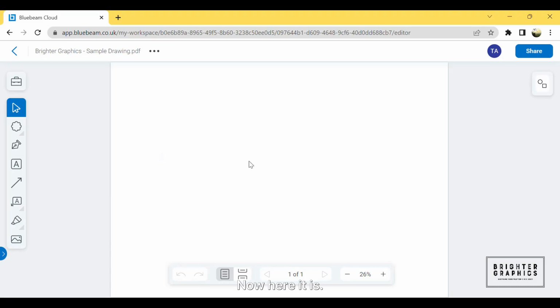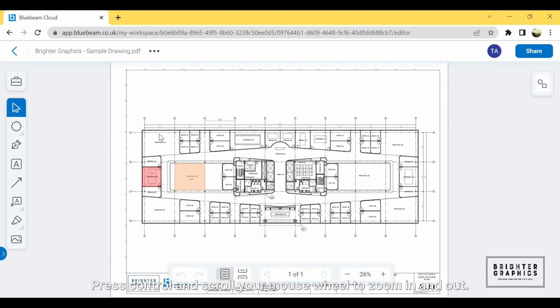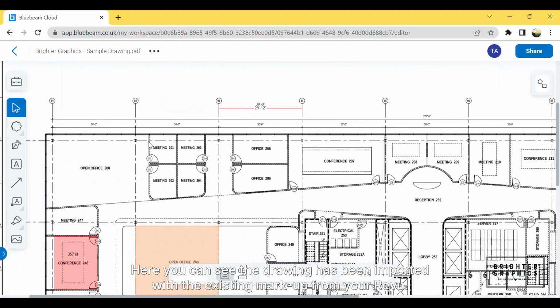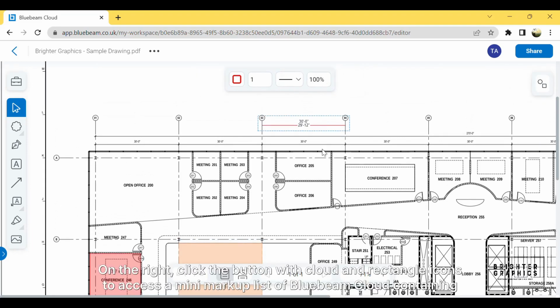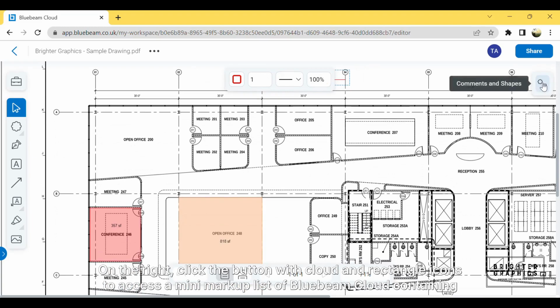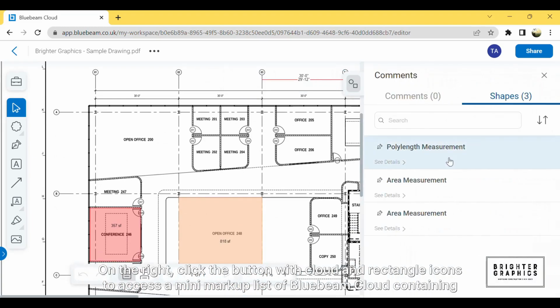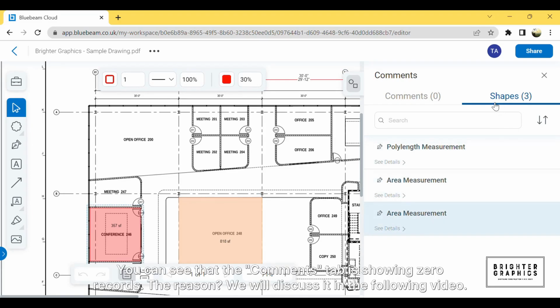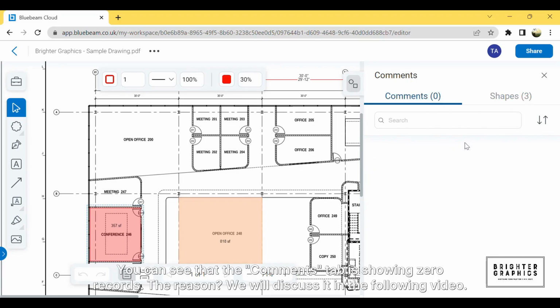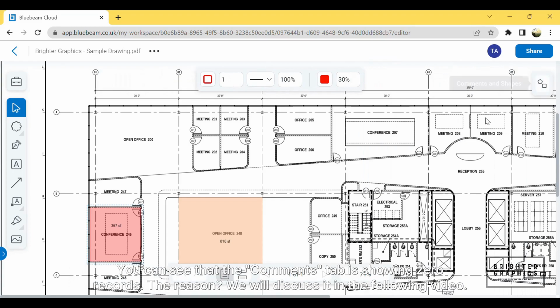Now, here it is. Press Ctrl and scroll your mouse wheel to zoom in and out. Here you can see the drawing has been imported with the existing markup from your Revu. On the right, click the button with cloud and rectangle icons to access a mini markup list of Bluebeam Cloud containing the list of all your markups. You can see that the Comments tab is showing 0 records. The reason? We will discuss it in the following video.